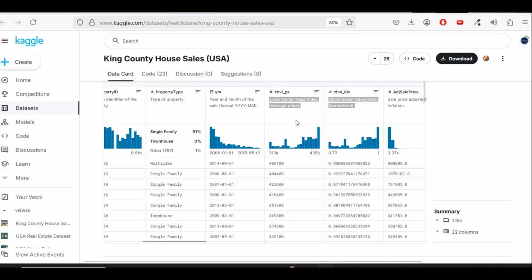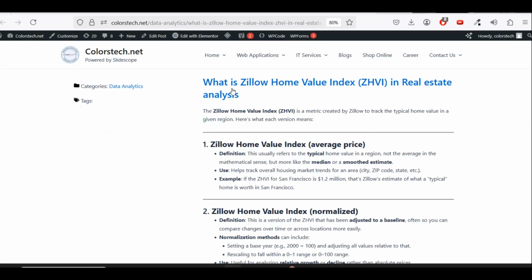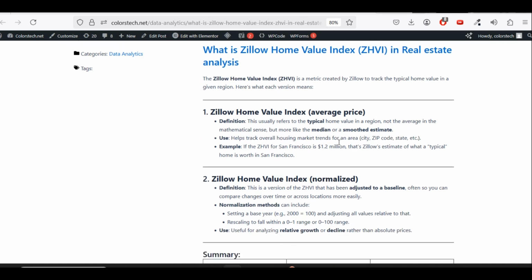Next value that you can see is ZHVI. So this is Zillow Home Value Index. Zillow Home Value Index is a metric that is created by Zillow to track the typical home value in a given region. So in our case it is given as Zillow Home Value Index average price. This usually refers to the typical home value in a region, not the average in the mathematical sense, but more like the median or a smooth estimate.